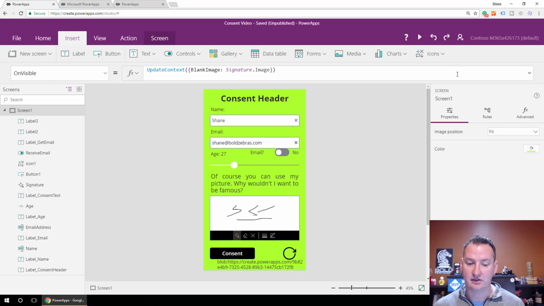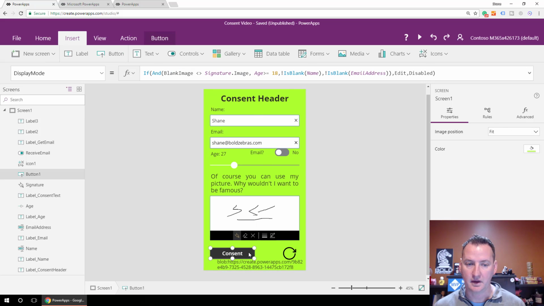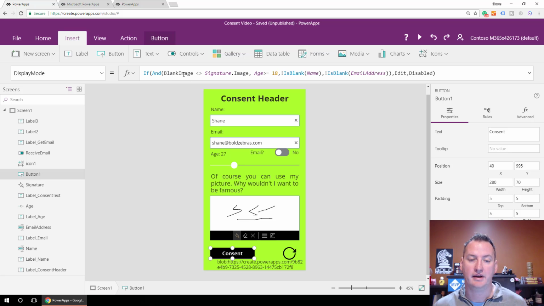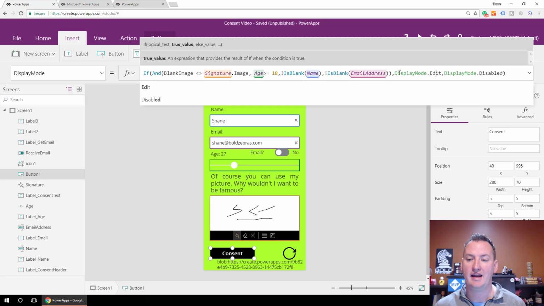And that was thanks to being able to go in here and set the display mode, right? So if blank image is not equal to signature image, check. Age is greater than 18, 27, check. Name is not blank, check. Email address is not blank, check. So everything was true, so we set the display mode to edit. And if you look at the full formula, it's actually display mode.edit. They just hide that formula. And when all of these things aren't true, display mode is disabled.